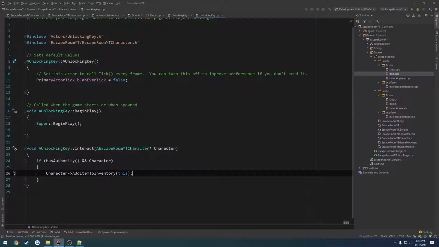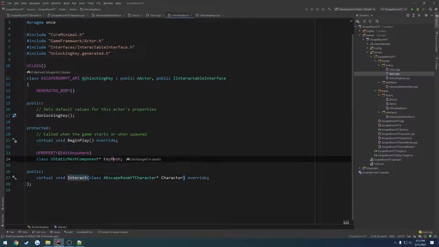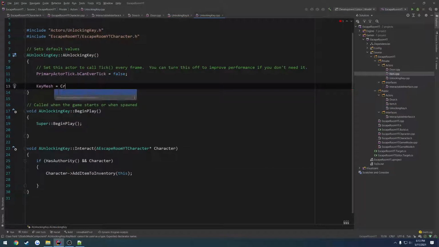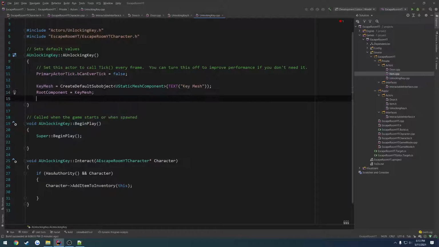We add the item to the inventory. Now we just want to go through and hide the mesh. One thing I forgot to copy over was the mesh. So key mesh, we're going to do create default subobject of the type static mesh component, give it the name of key mesh, and set the root component to equal the mesh.